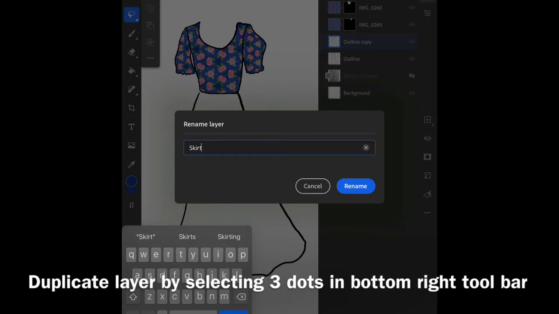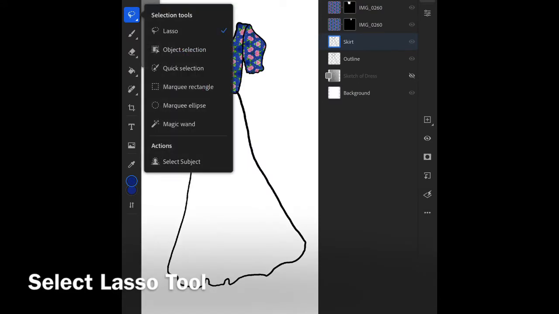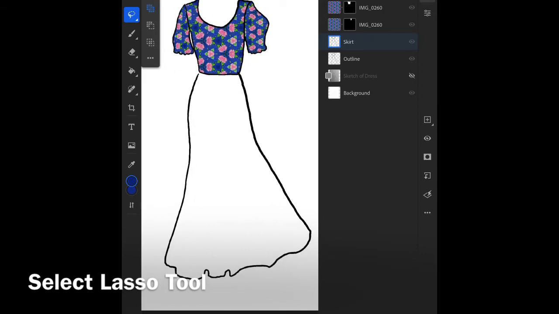Now say if your magic wand or quick selection tool won't select the area of interest, you can use the lasso tool to outline that area in that new layer you just made. So for me, mine's skirt. So you're going to use your Apple Pencil and drag it around that area to create the shape that you want to fill in.